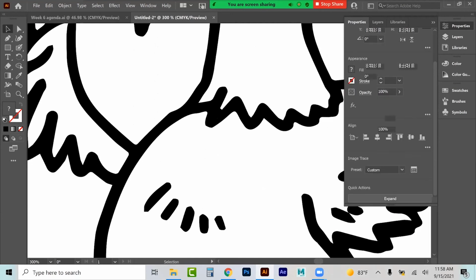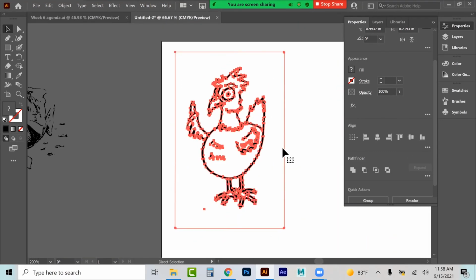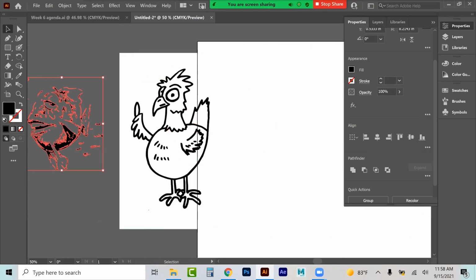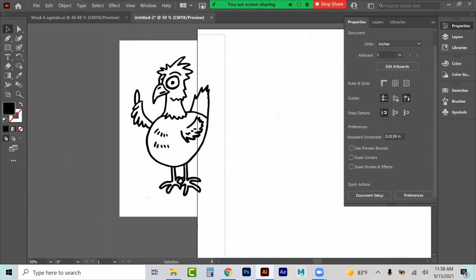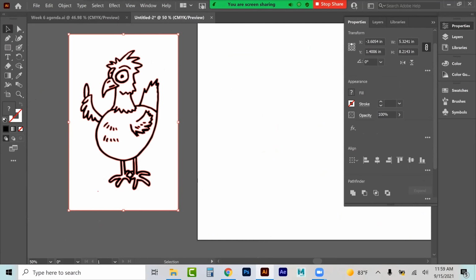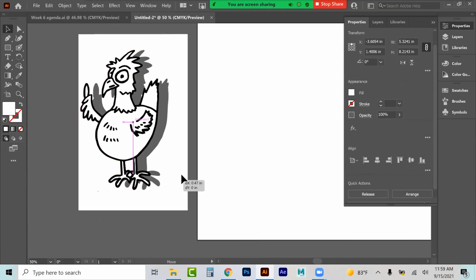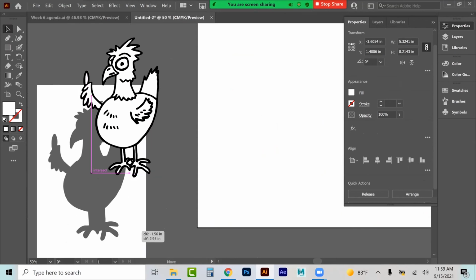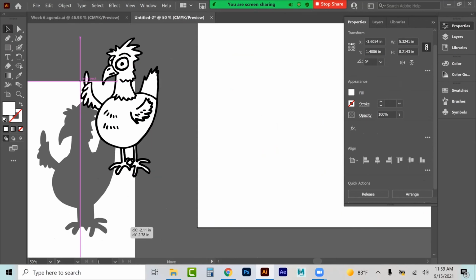So once again, we expand, ungroup, and move it over here so we can see what it gave us. Get rid of that fish. So you see, it scanned the white, and if I move that out of there, you see exactly what that is. That is the page that has been converted into a vector, which, if you're doing some kind of stencil art and you need to cut this out of vinyl so you can spray paint, think Banksy or something, that might work for you.